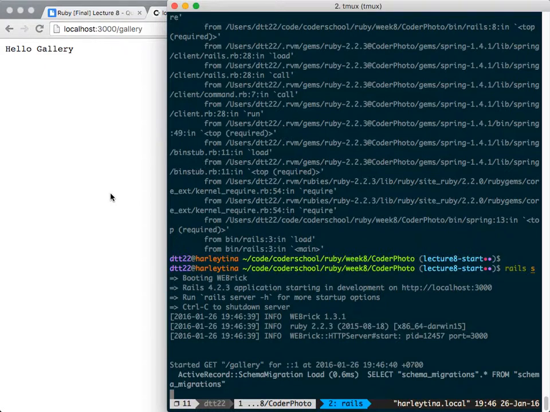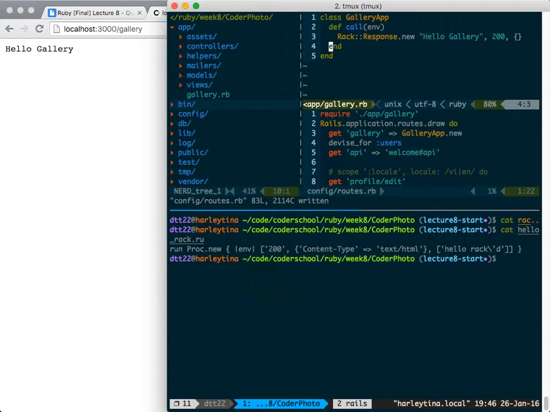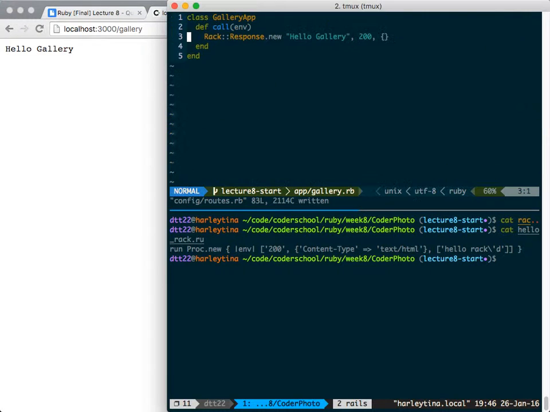Hello gallery. So that's kind of cool, but it's not that cool if I can't do too much. So I'm going to make this gallery app. This is a totally different app, right? It can actually access things. If we understand Rails a little bit more, we can do that.